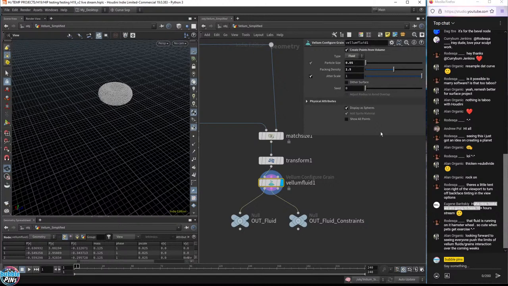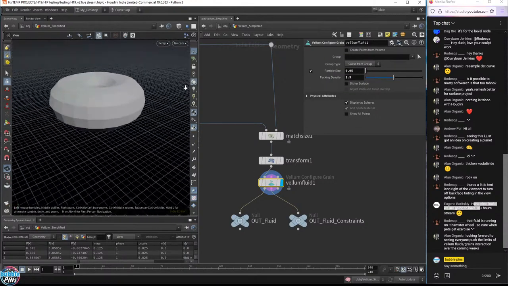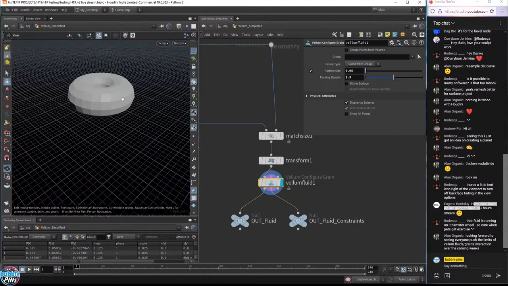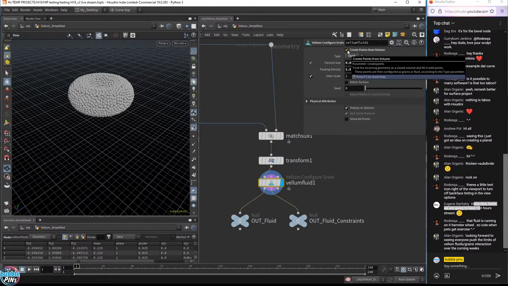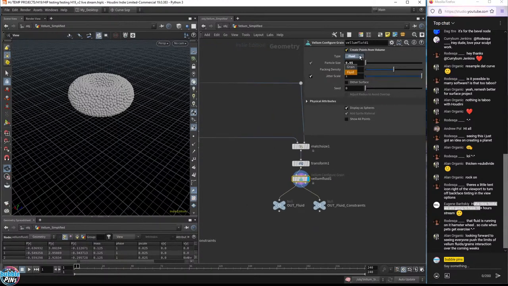I have 0.05, so it's not too extreme. But you have to remember to check this. Create points from volume. If you don't have that checked, we will not get our flip. No, it's not flip anymore. It's called vellum. It's fluid particles. You don't get your fluid particles. So you need that checked. You can also change this to grain. So this is sharing the same node. All you have to do is just change it to grain for grains. So I'm just going to keep it as fluid for now.